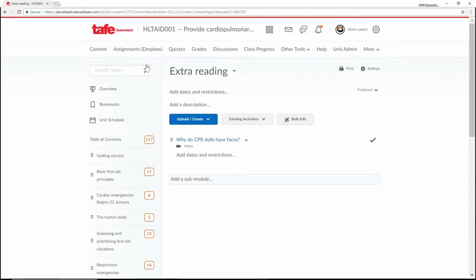You can also create a submodule inside an existing module by selecting the Add a Submodule field and following the same process.